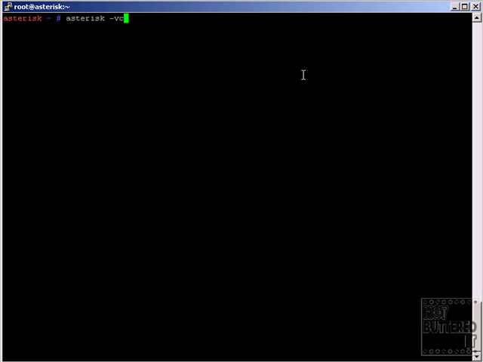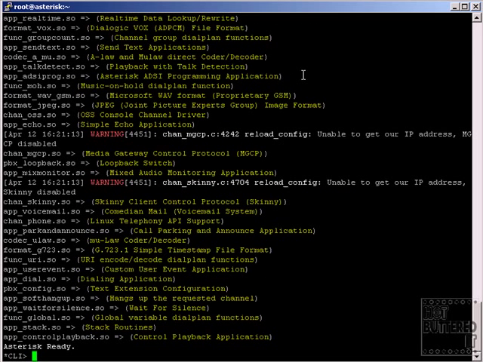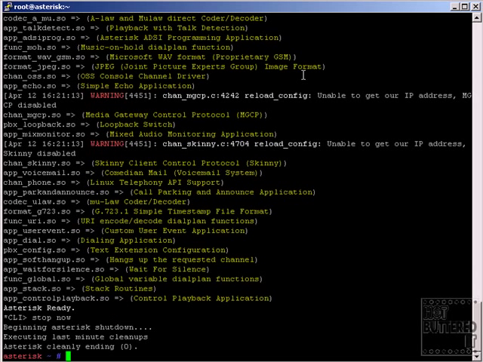In order to run Asterisk in the foreground mode, you have to type asterisk -vc. And as you can see, Asterisk is starting now, showing you what modules are loading and what configuration files are read. In order to stop Asterisk, you have to type the stop now command.